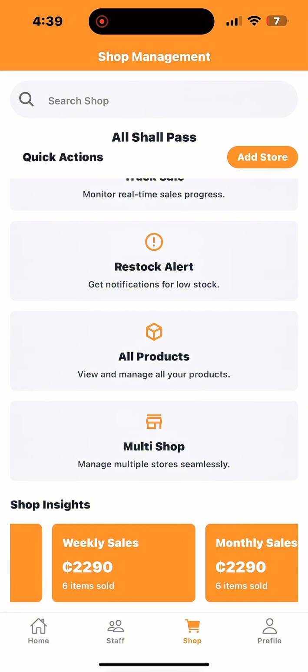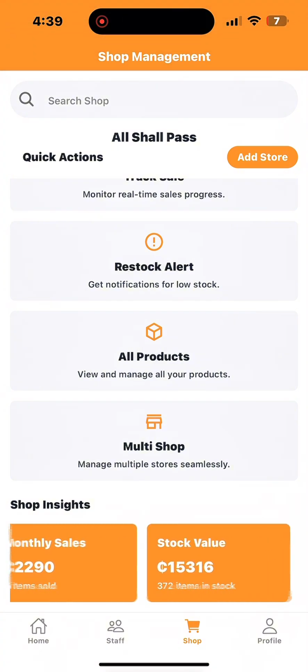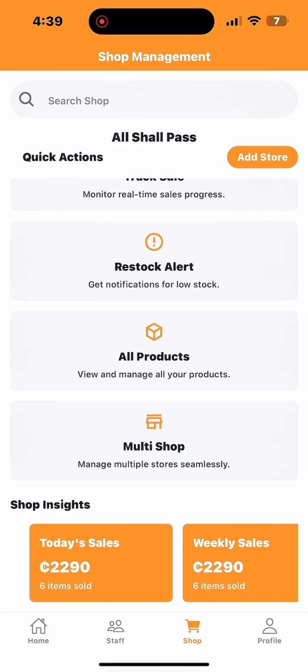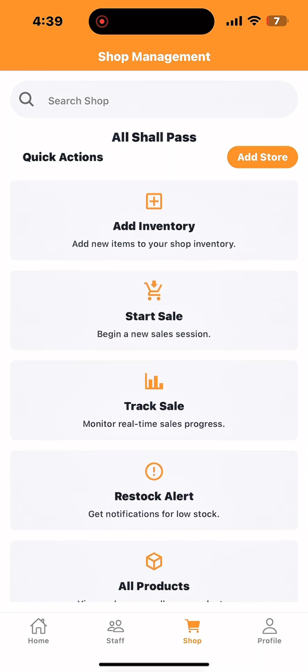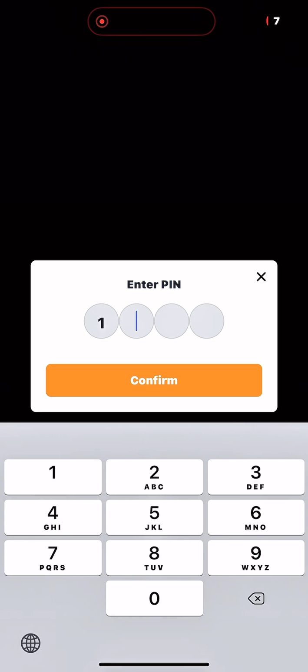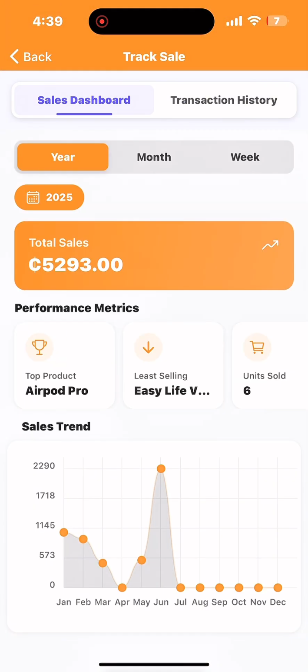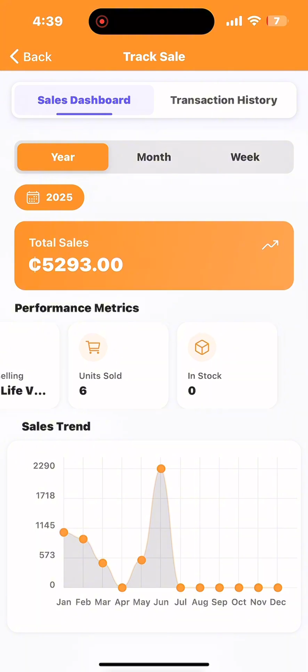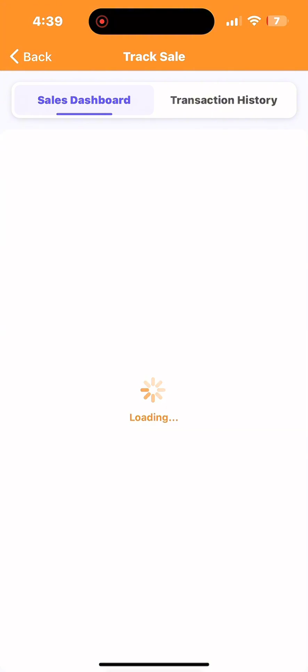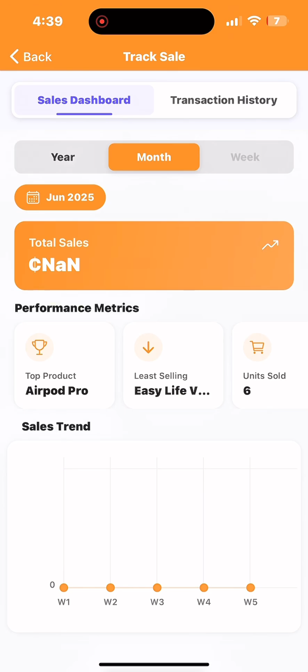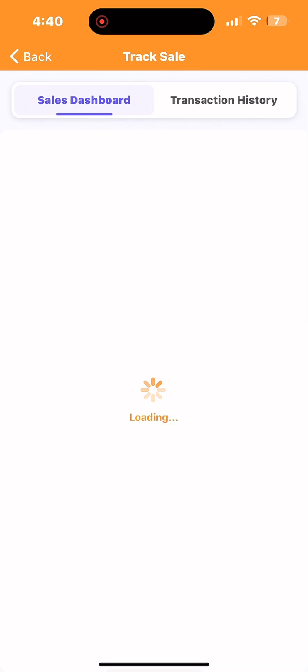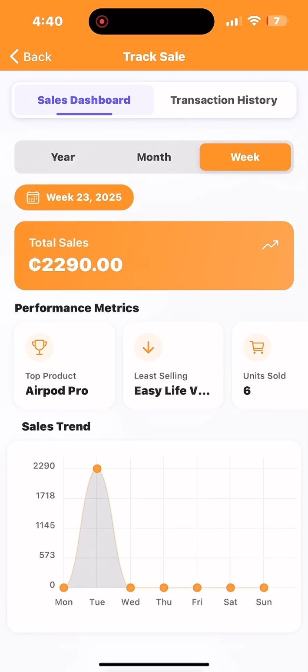Weekly sales, monthly sales, and then stock value. The stock value at the last part tells you the total amount of money or things you have in the shop, the value of the shop. So when you go to track sale as well, you'll be able to see everything. The total sale, I will not bother you here, but when you go through, you'll be able to see the top performing items, the items people are buying more, and the items people are buying less. So next time you know how to buy or sell your items.